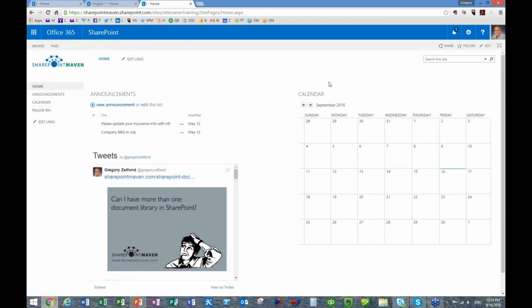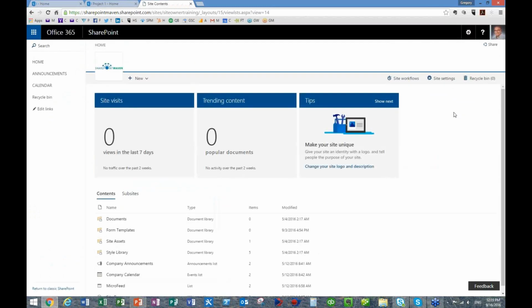So once again, I'm on my home page. To create a new site, here's what you will be doing. You will click the gear icon, Site Contents. And for those of you who are in SharePoint 2010, the location of buttons might be different. But for those of you who are on premises or using SharePoint Online, it's pretty much identical.